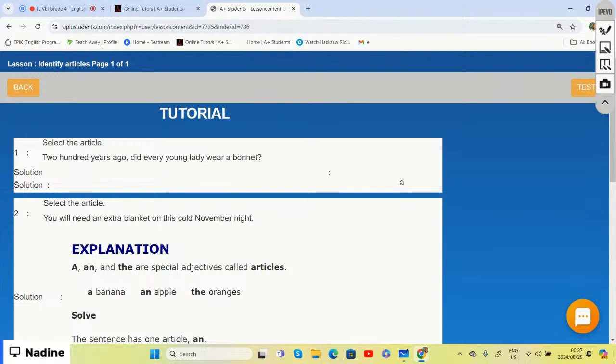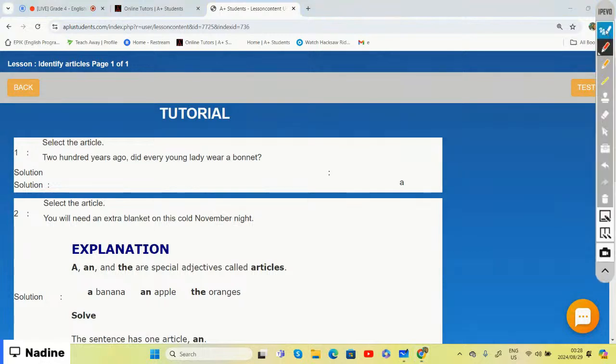And if we look at one sentence, we need to select the article. We're either going to select the, a, or an within the sentence. It says, 200 years ago, did every young lady wear a bonnet? We need to choose the article within that sentence.